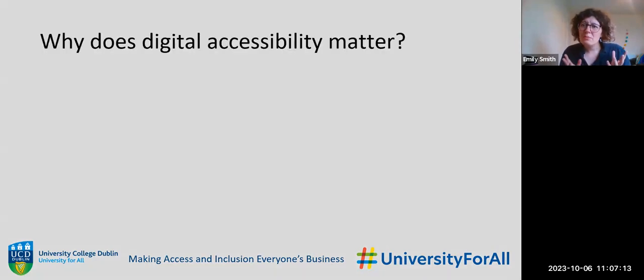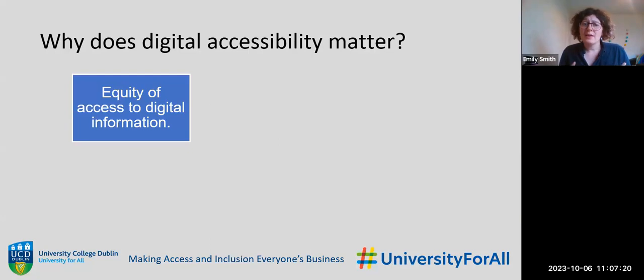So really broad question, but why does digital accessibility matter? First off, it's equity of access to digital information. Imagine that you're trying to book a dentist appointment. First thing you do is probably Google their phone number, or you send an email to request that appointment. Everyone needs to be able to access digital information in a way that works for them, whether that be on a mobile device, on a computer, or via screen reader. We all need to be able to get to our information.